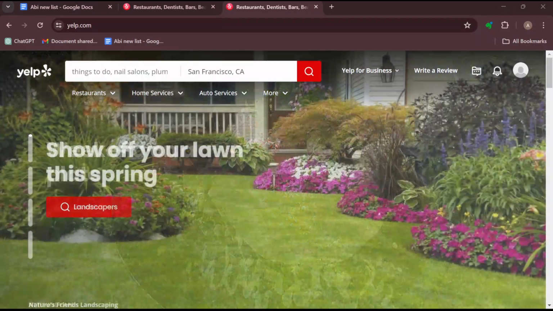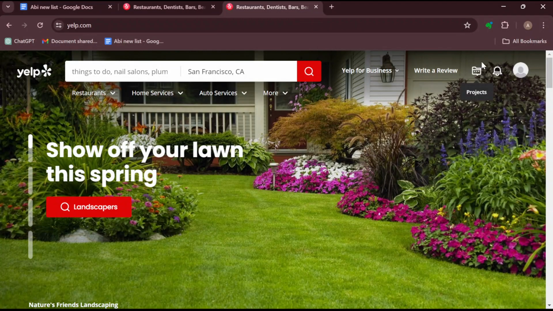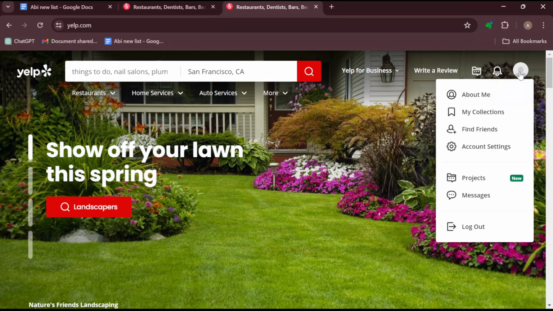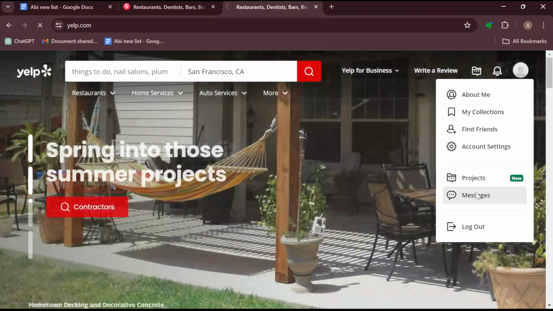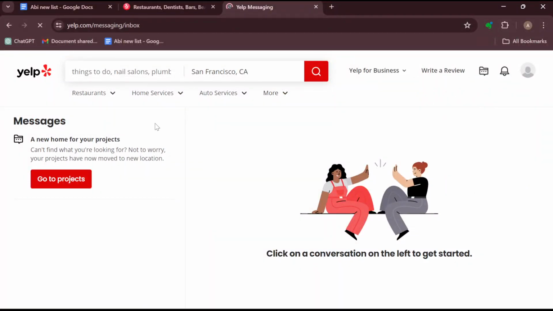Okay, now oftentimes the user will be located under your messages. And how do you locate your messages? Click on your profile icon by the top right corner, scroll down and then click on messages, and then here you'll see your conversation.